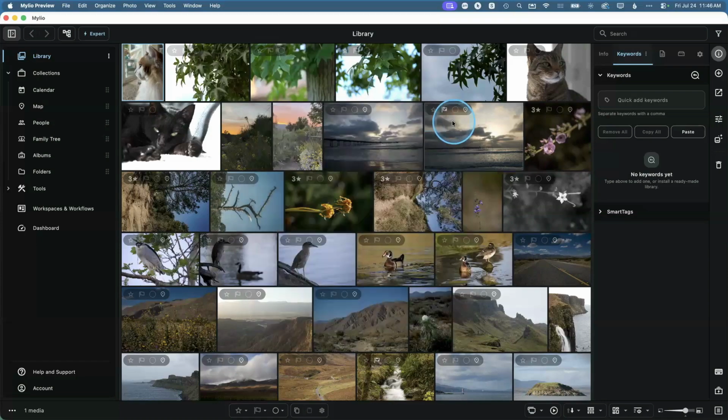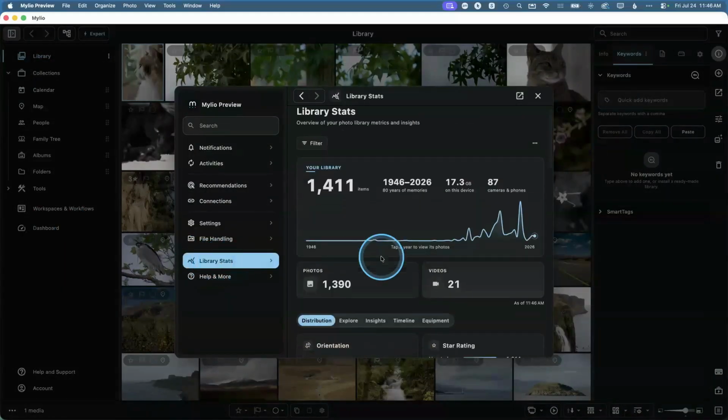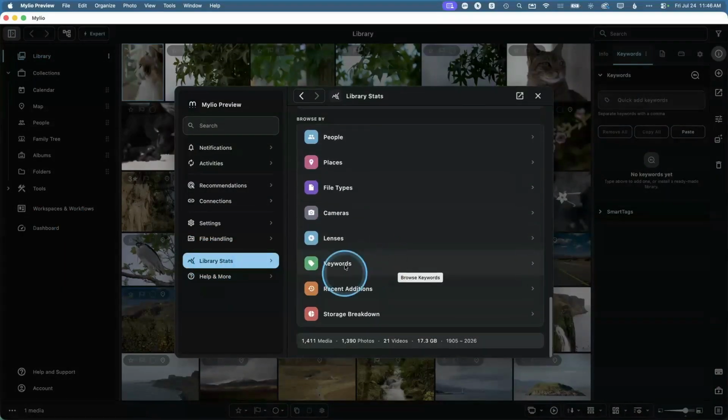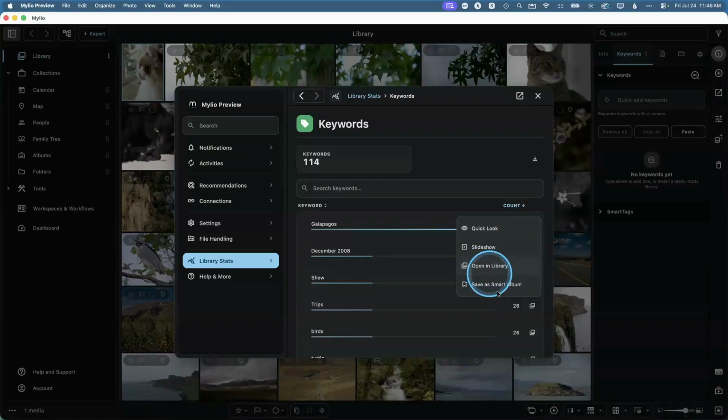So I'm going to go ahead and close out of this window, go over here to the dashboard, and here under library stats, if you scroll down, we have a keyword section. And this actually is clickable. So you can click on this icon and you can do a quick look, you can do a slideshow, you can open it in the library, or even save that as a smart album. In this case, I'm going to want to do open in library, but before I do that, I'm going to show you something even cooler here.